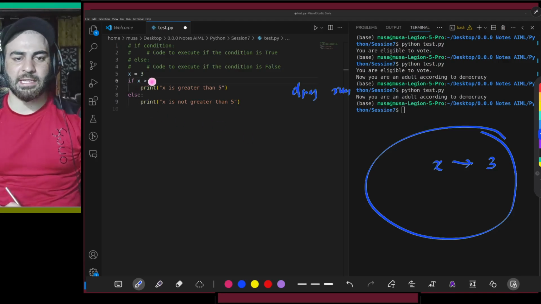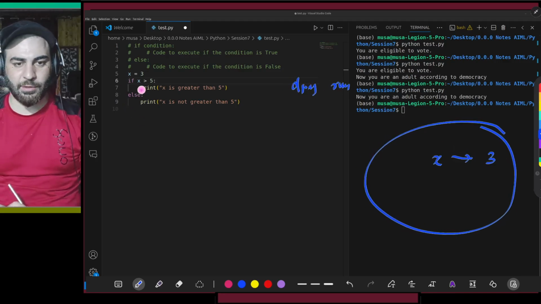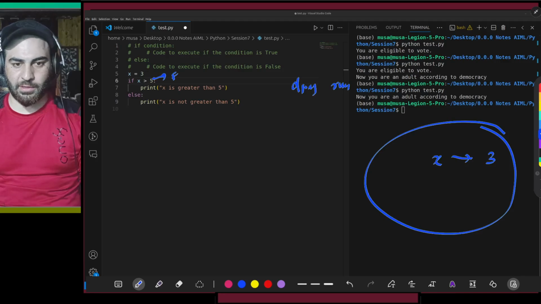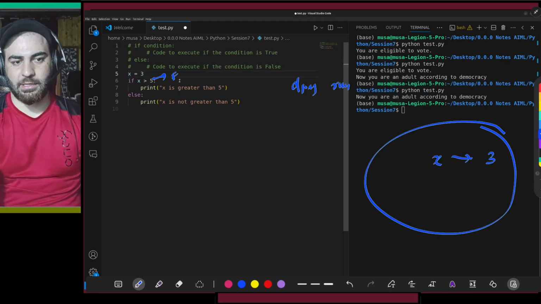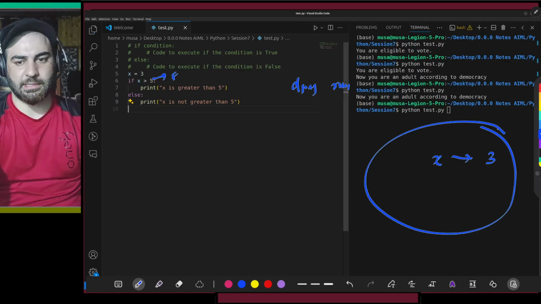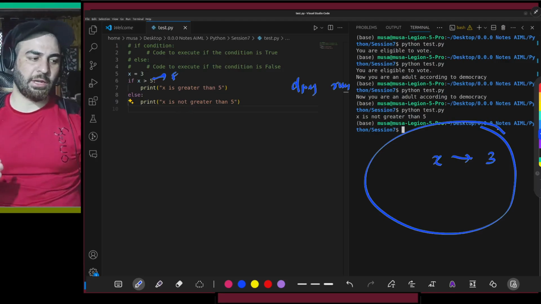Then I'm saying x is greater than 5. So I'm checking the condition: is x greater than 5? This statement over here will give me false. Now you know that if this is false, the if block won't get executed. Then we'll directly come to the else block, and this else will get executed. So now let's just confirm it once. I'll run the same file. Before running, I'll save the file so that you can see that x is not greater than 5. So this else block got executed.